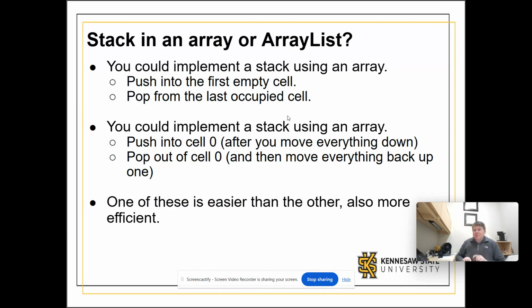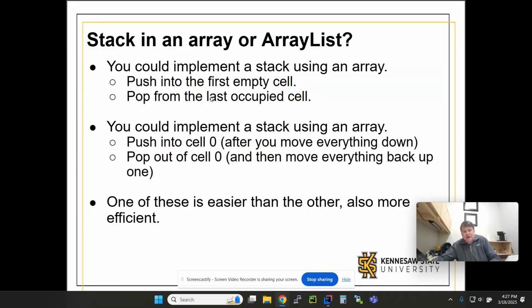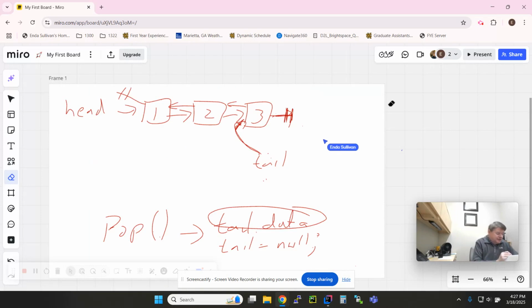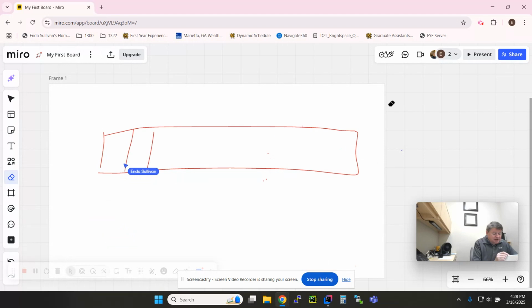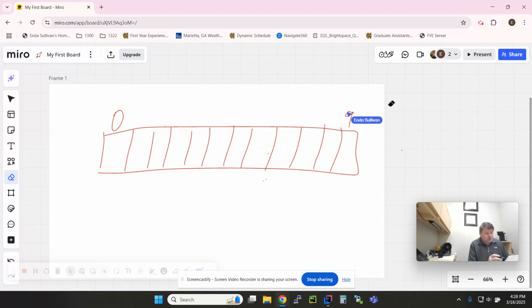Okay, so let's talk about implementing a stack using an array or an array list. Is it possible to do that? Well, let's grab our little window here again, and let's start off by erasing what we have. And so let's assume that our stack is never going to have more than 10 things in it. So I'm going to make an array. I'm going to make it cells 0 through 9.